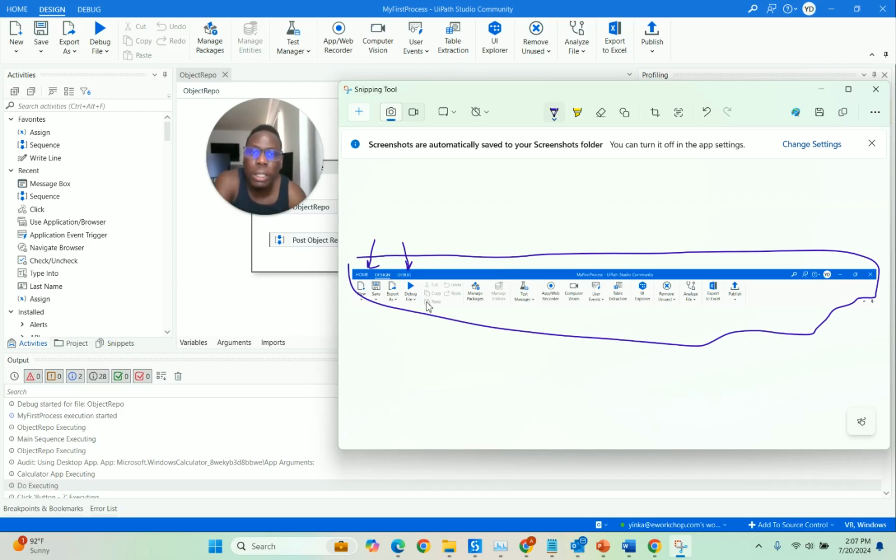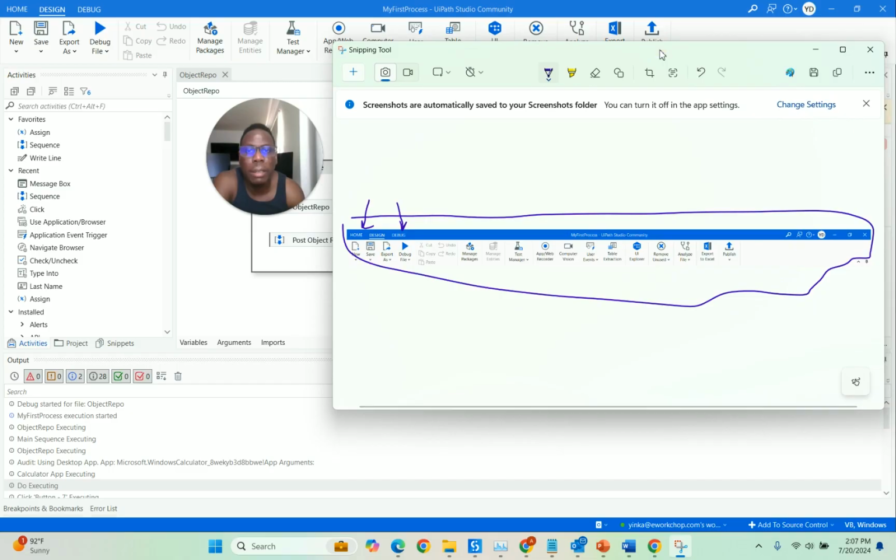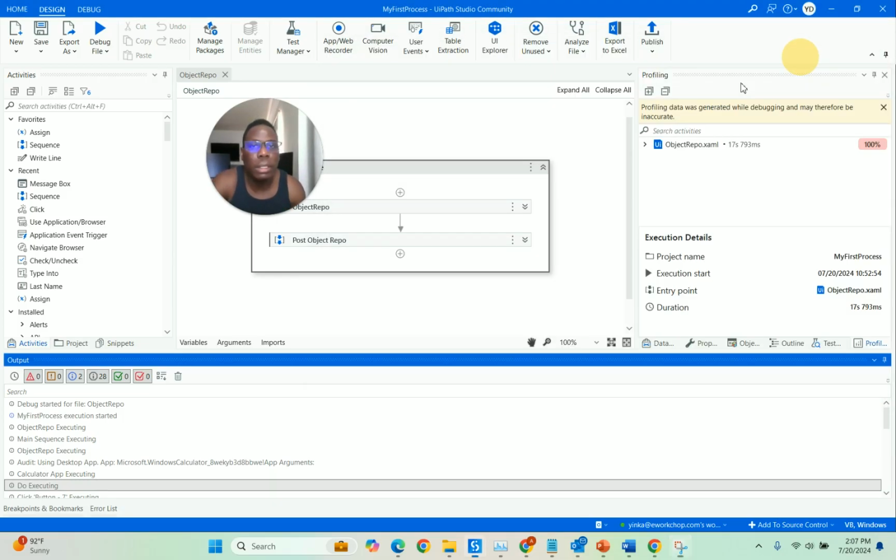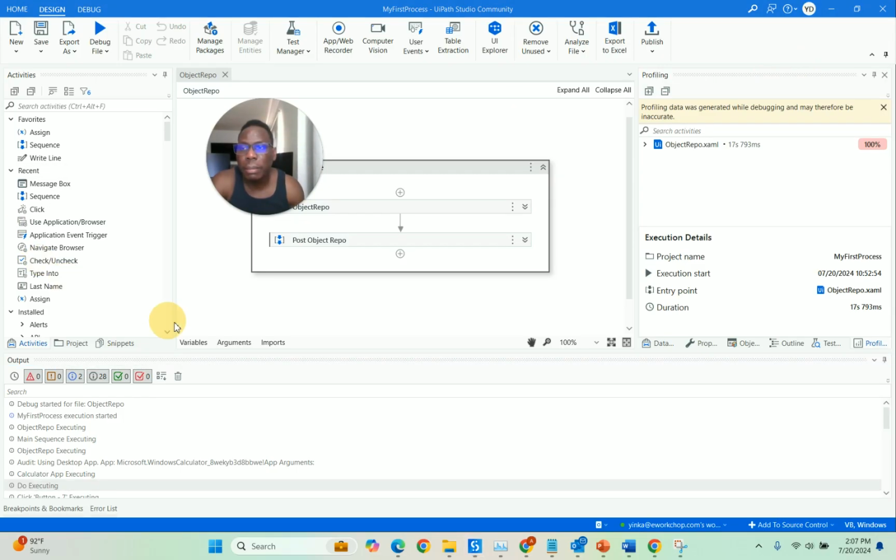But we didn't quite finish talking about some of the elements on the design tab, which is manage packages, test manager, app web recorder, computer vision, all these guys. So I think we should spend some time talking about some of them, if not all of them. And that would be the focus of this video, to talk about manage packages. So I'm going to close this now and talk to you about manage packages.